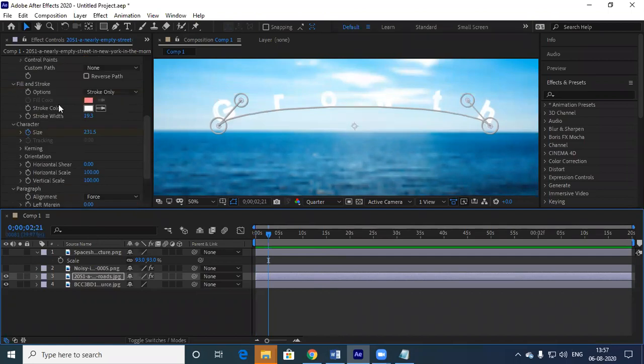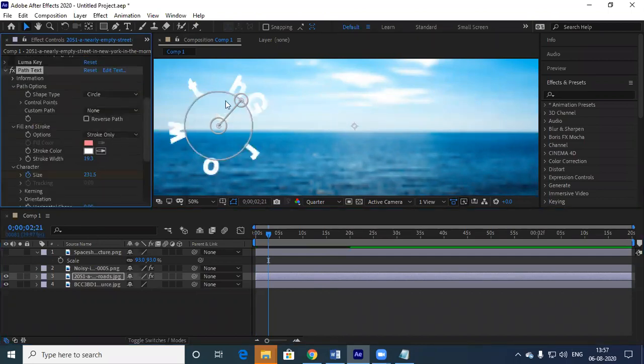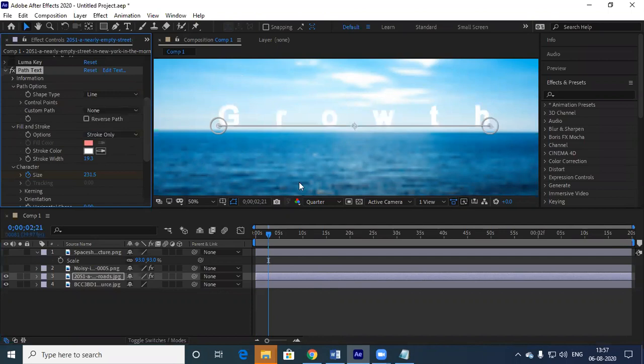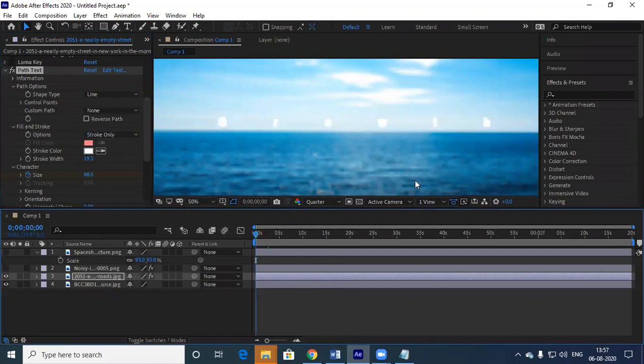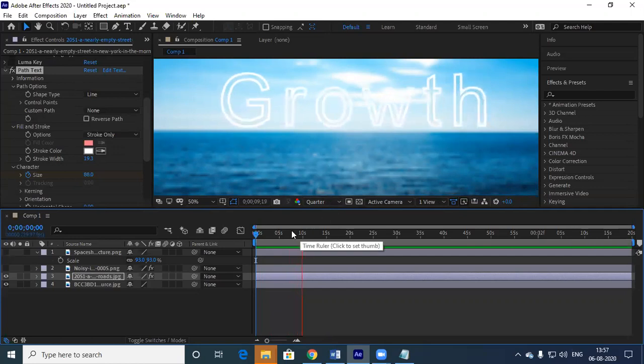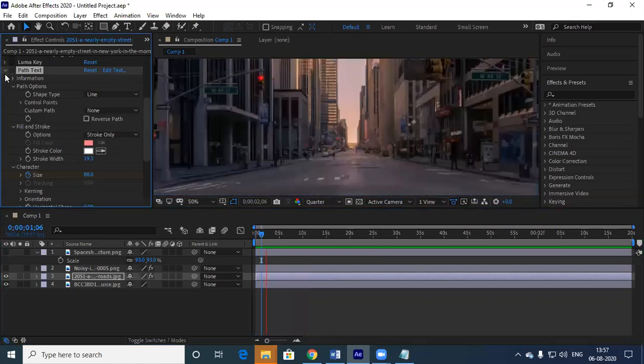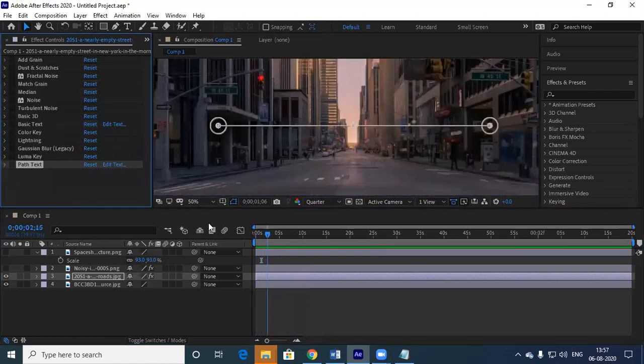That's path text. Okay. You have bezier, you have circular. On the circular, you will be getting a loop or even a line. On a line also, it will come. Like this. Okay. So this is path text. So anyhow, just check this.